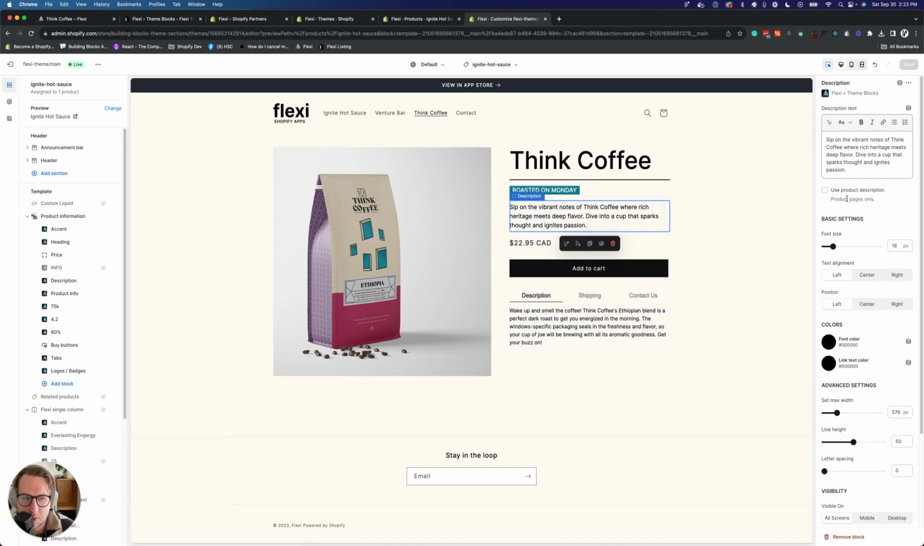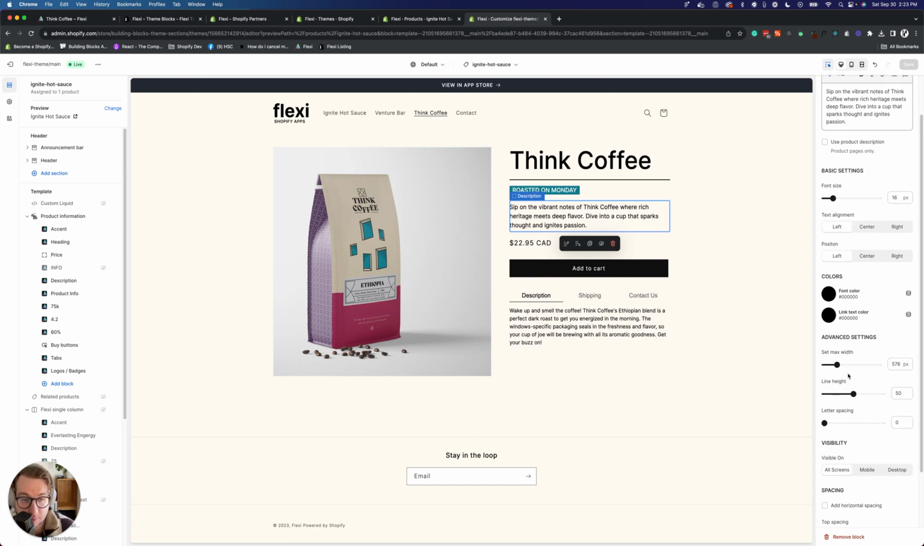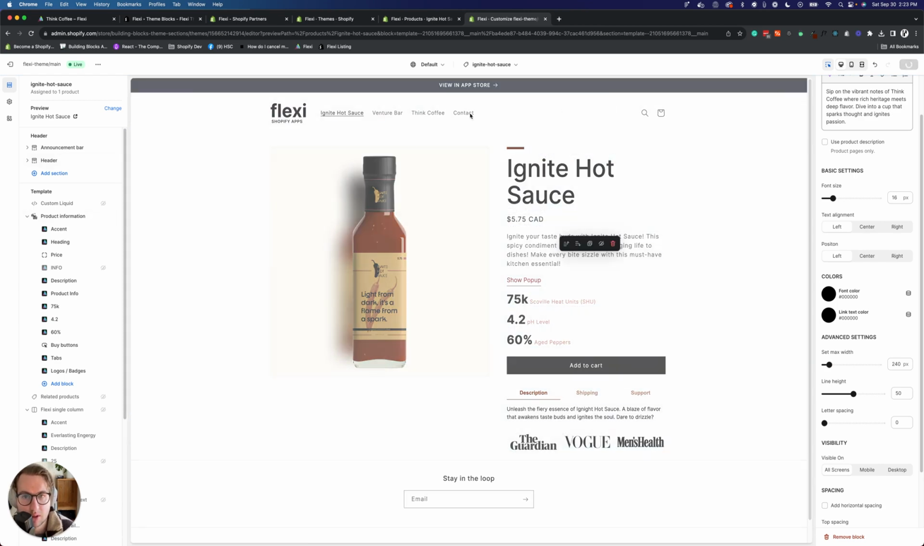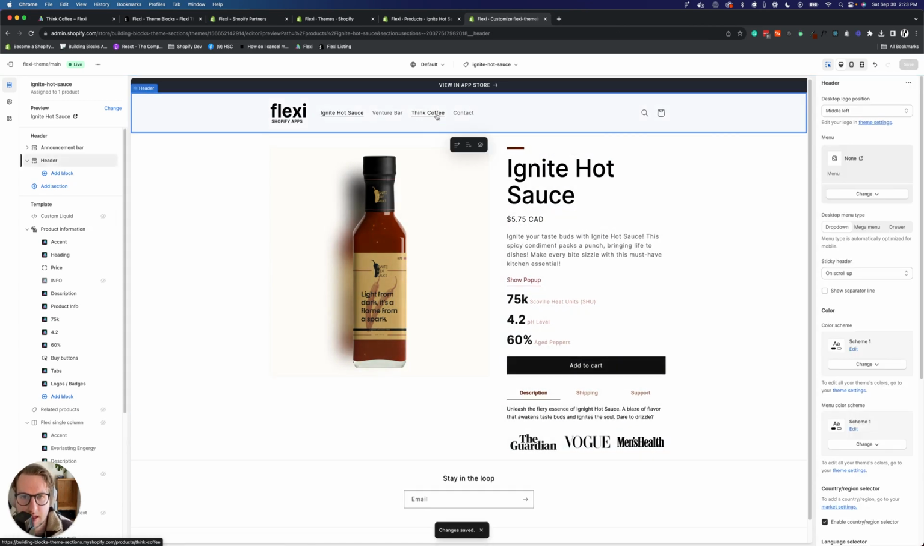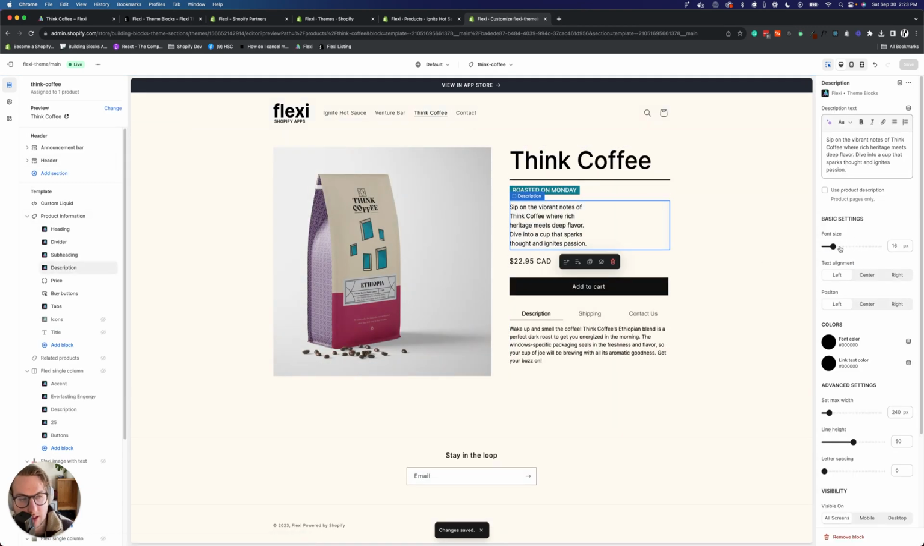And each one of these blocks, as you can see, for example, in this description block, you can edit font size, text alignment, position, font color, link text. Heck, you can even set the max width and the line height to make each one of these blocks exactly the way you want. Whoops, I had to save this page. Navigate over here to look exactly the way you want.